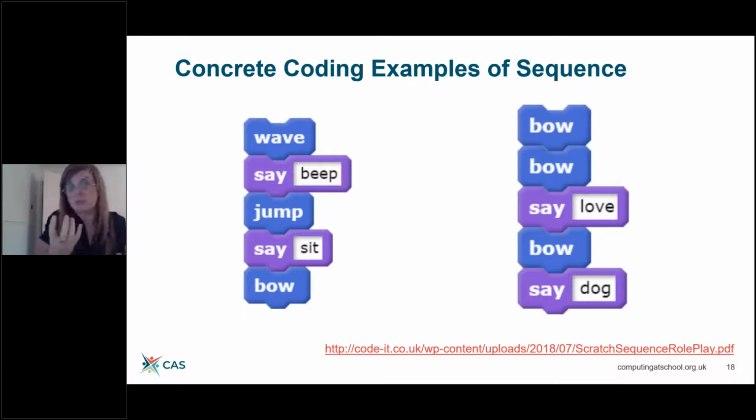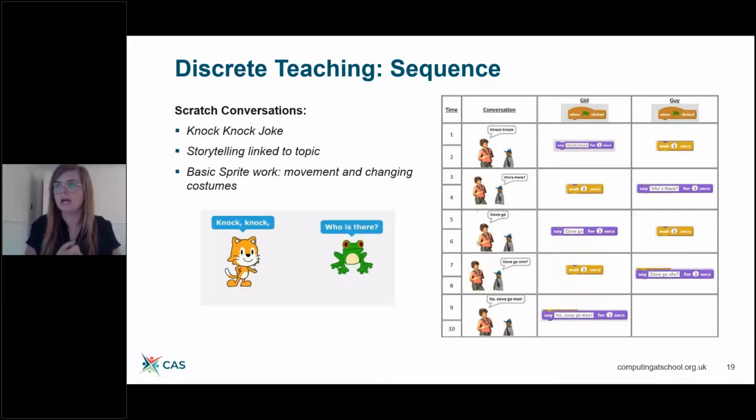Just as a couple of examples, again, my discrete teaching. So I would look at a couple of lessons where they're going to use sequence. A couple of nice ones that are out there is a knock knock joke where they're going to have to look at pause and making sure that that wait command actually interlines with the next character. So they're programming 2 sprites, but making sure it works in sequence, so they've got the right amount of pause. You could do this as a storytelling unit. I normally do it as a conversation unit and link it to something in topics.